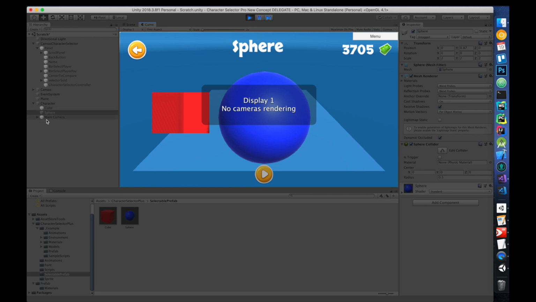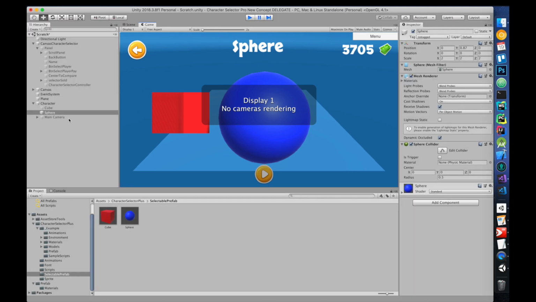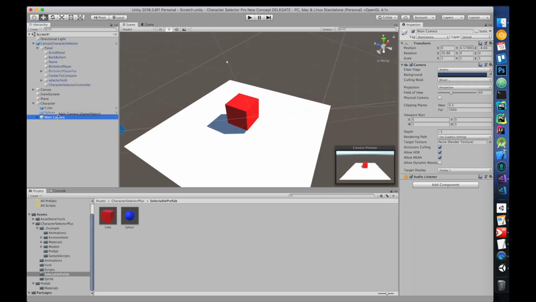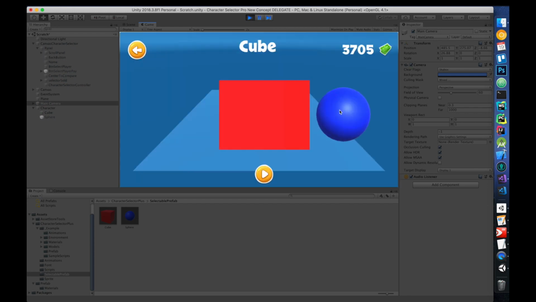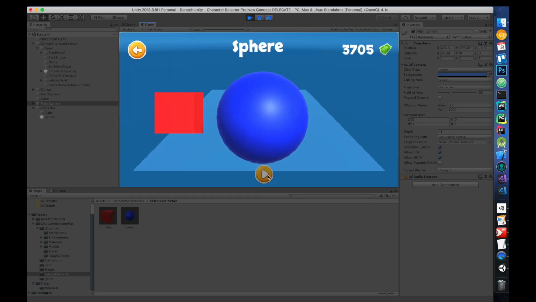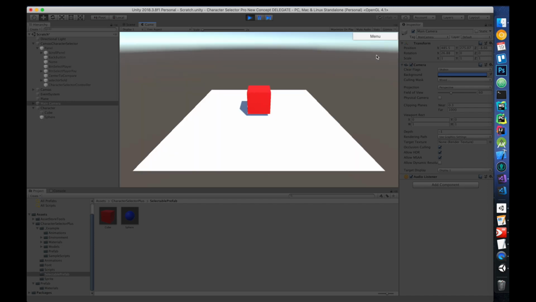This is because our main camera is also a child of the character and is set active to false when it's selected. So we can just drag it out of the character and try again. Well, let's open the menu again, select the sphere, and we can see that now everything is working. So we can select a cube and a sphere. And now we have the plugin set up.